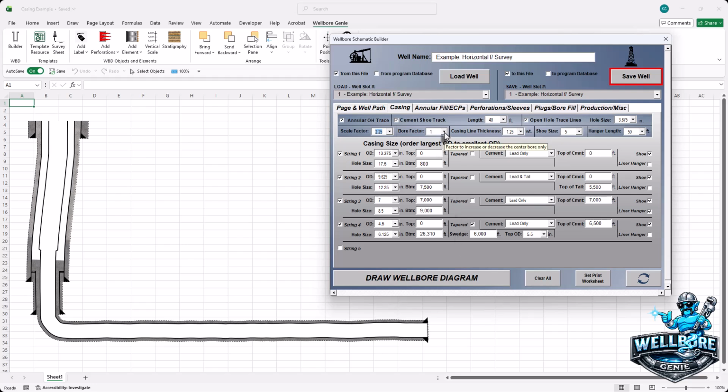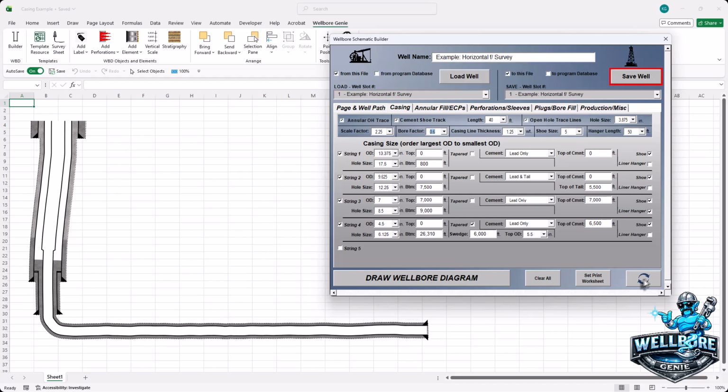Now let's adjust the bore factor and bring it down to 0.6 and hit refresh. So the center of the bore portion isn't quite so wide. This option only changes the inner bore size and will not change the thickness of any annulus. Moving to the right, we can increase or decrease the casing line thickness as needed. We'll decrease it to 0.75 and hit refresh to give it a sharper look.